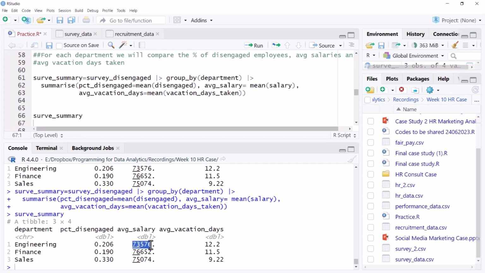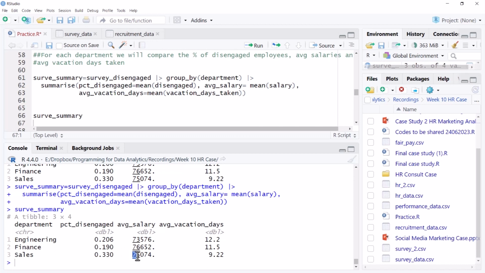And in terms of salary, it is lowest for engineering and highest for finance. So salary seems to have some connection, but we'll analyze it further. But sales do have high salary, but more disengagement, which is surprising. In terms of vacation days, sales have the lowest vacation days. So probably that may also be a factor, while engineering has the highest vacation, followed by finance.